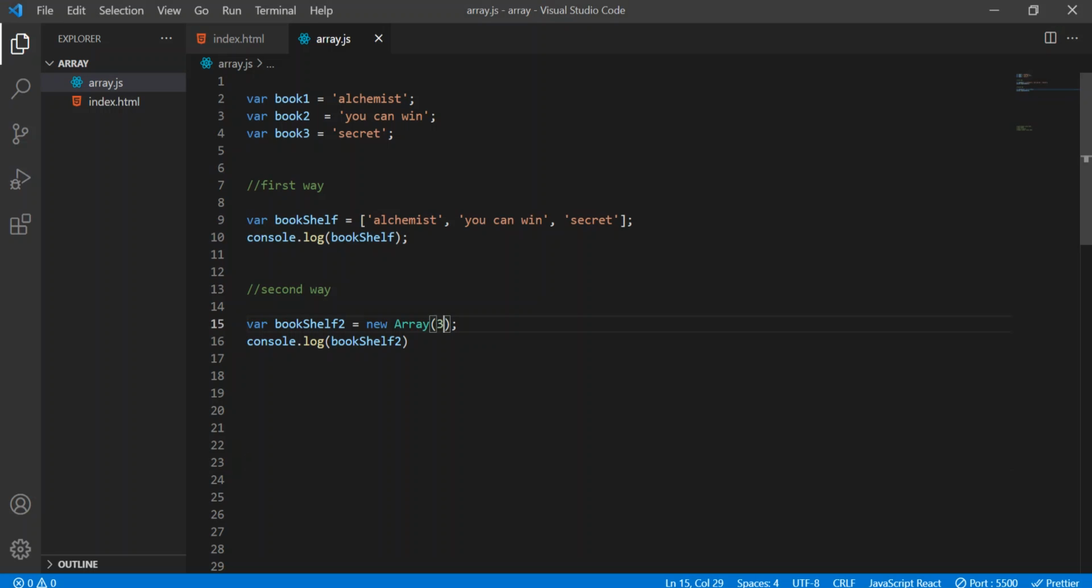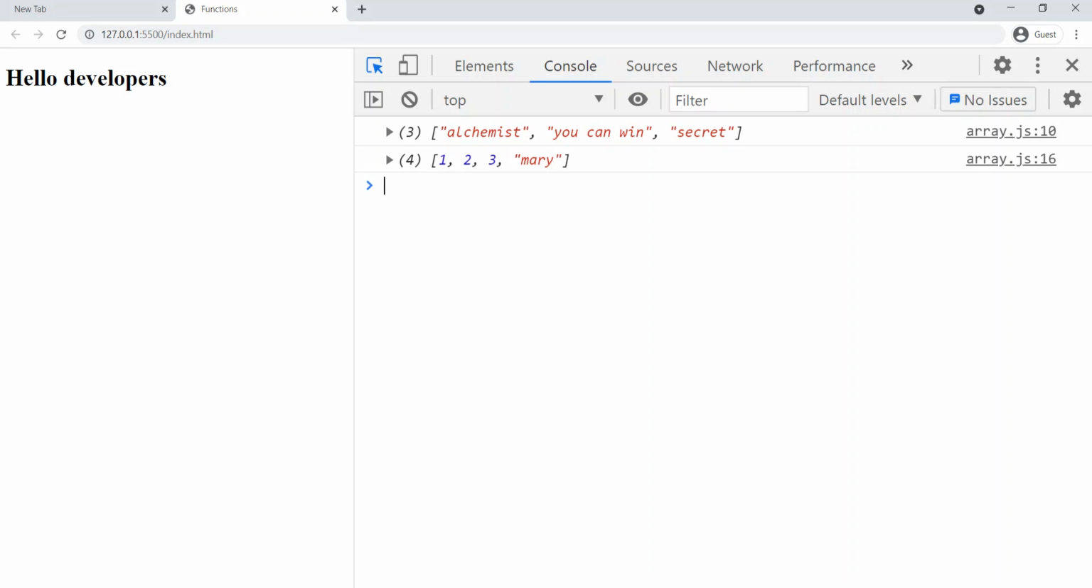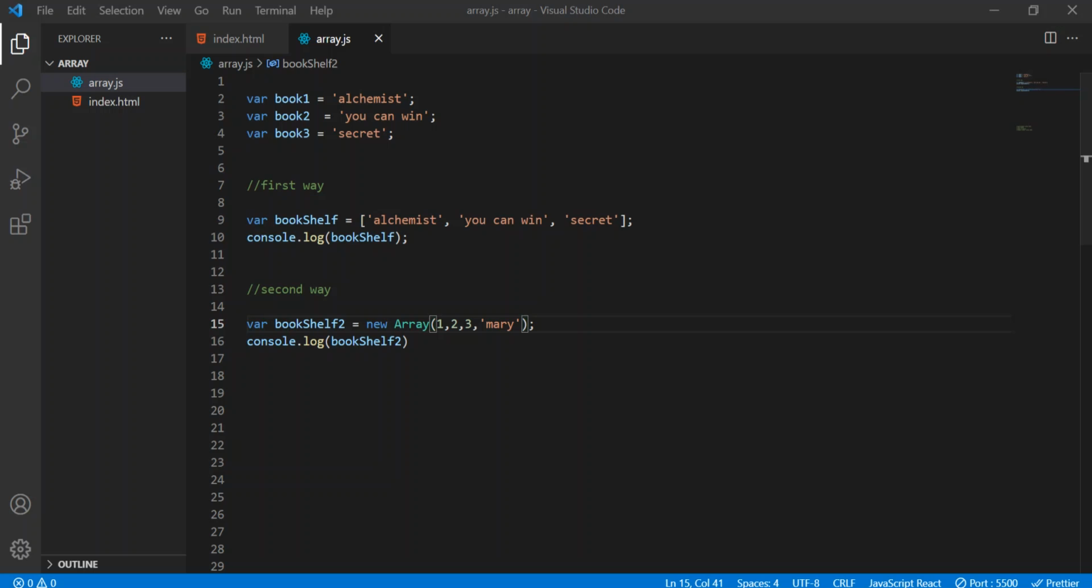So in place of 3, now we'll write, let's take numbers 1, 2, 3, and then let's take something called Mary, a string. Now you can see just like the above one, we got the same array with different elements. Okay, so this is the second way of creating array, but regularly we'll use this first way only.